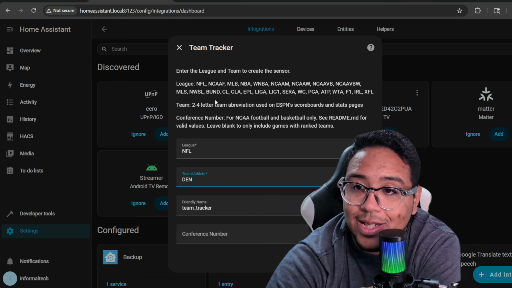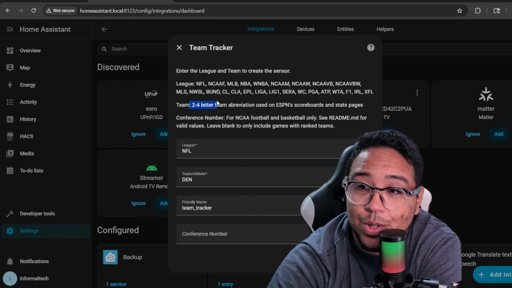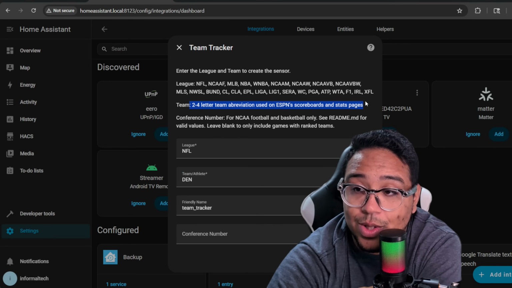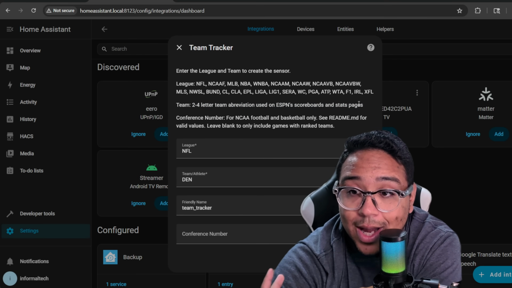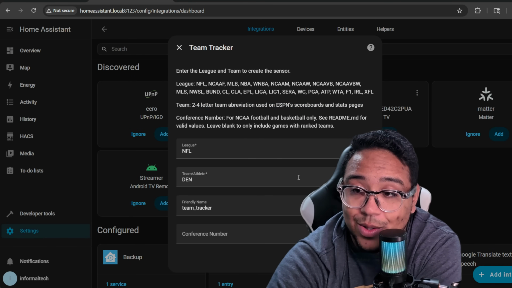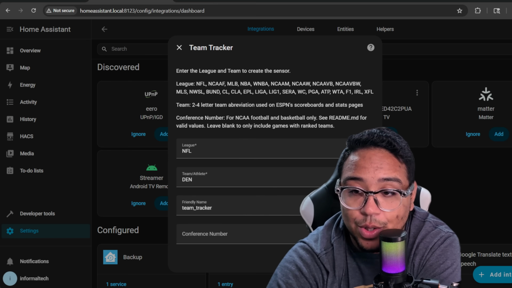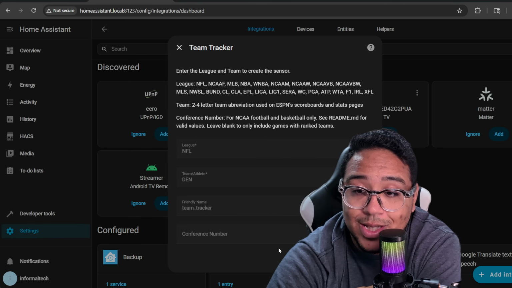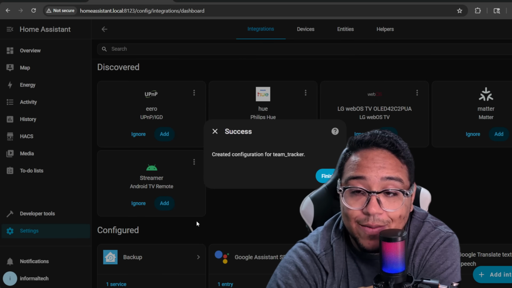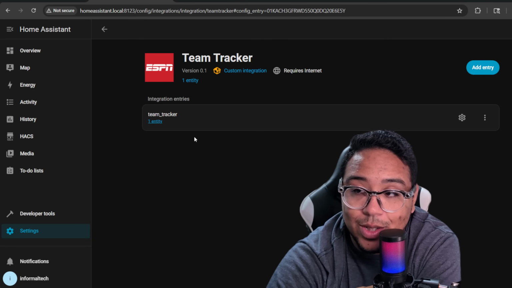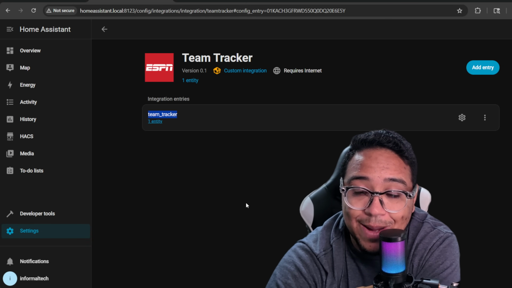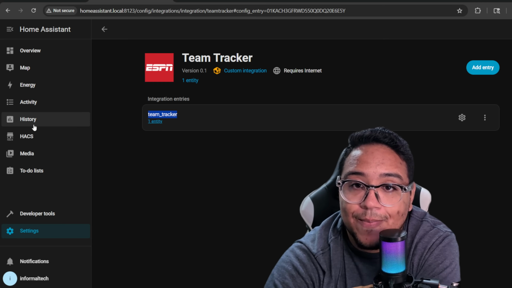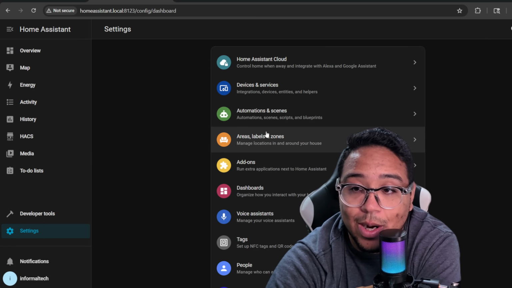And I think it touches on here. Yeah, so the 2 to 4 letter team abbreviation used on ESPN scoreboards and stats pages. For your team, you should know that. If not, head over to ESPN and find your team stats, and it'll show you right there. And that's it. You hit submit, and you automatically have a device, or an entity, that you can use for tracking. I didn't name it anything special. It's just Team Tracker.